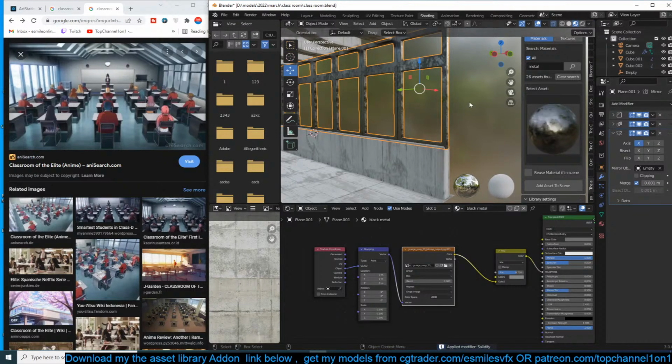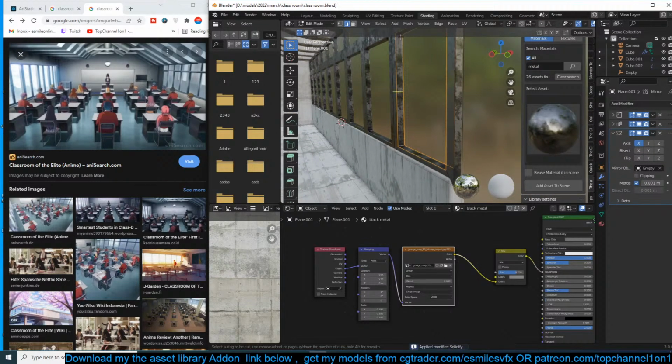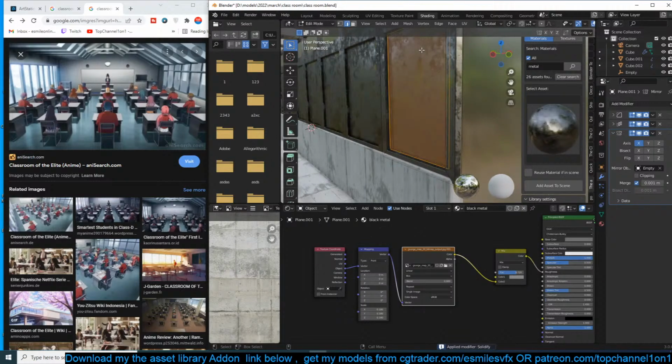I think I'm going to apply the solidify and just let me get some glass.